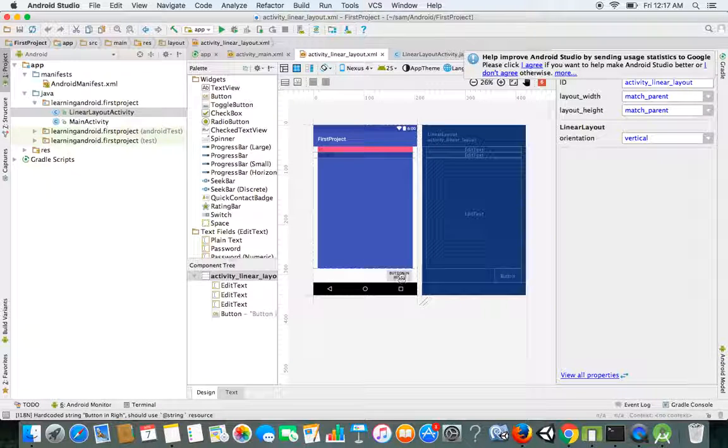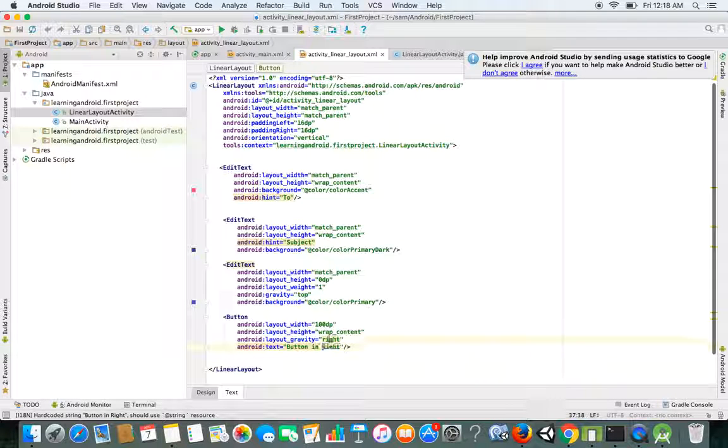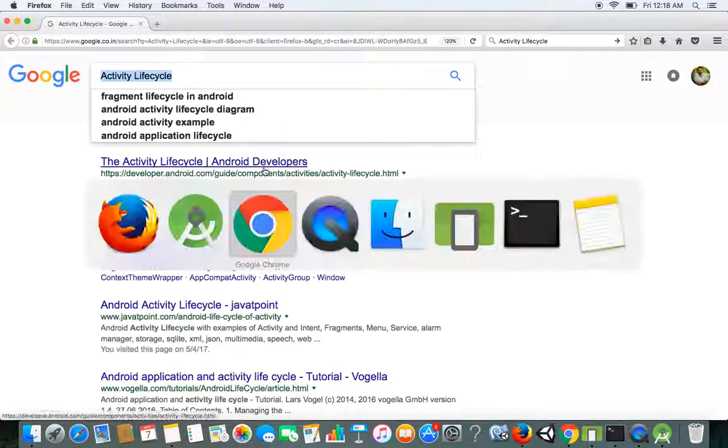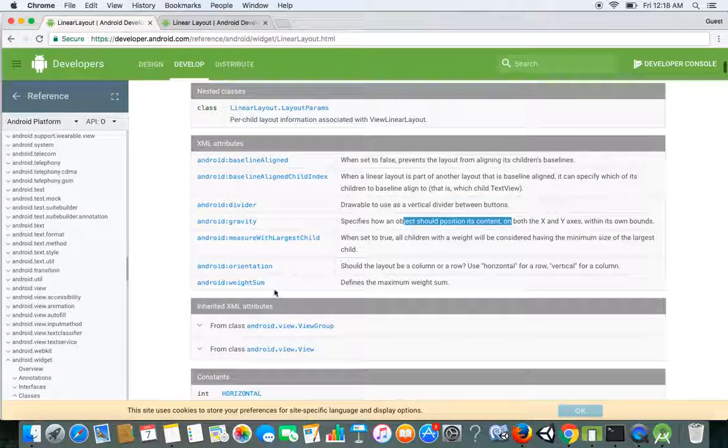So this is the third attribute which I was talking about earlier. If you give the layout gravity as right, this button will go to the right. If you give this as left, it will go to the left. So again I will tell what all things we have understood today. The first one was the orientation, the second one was the weight, and the third one was gravity.